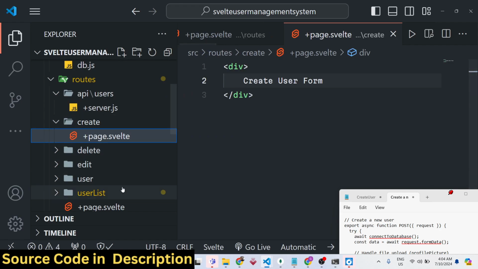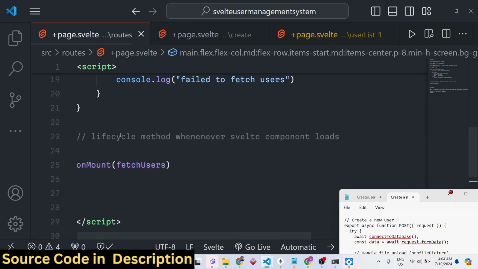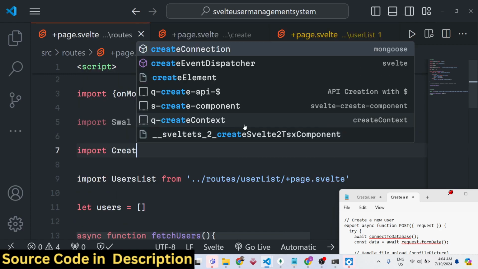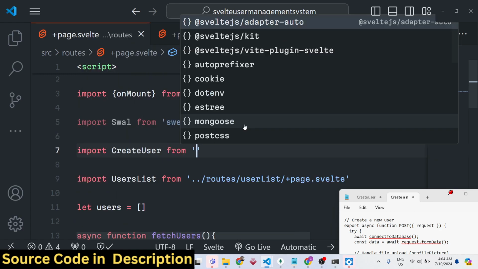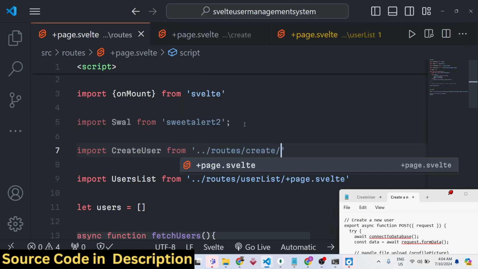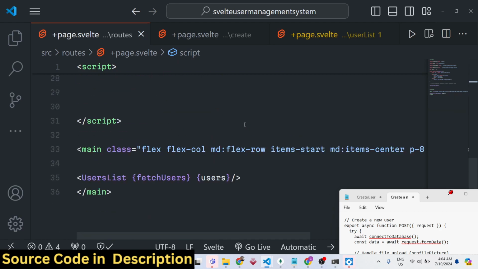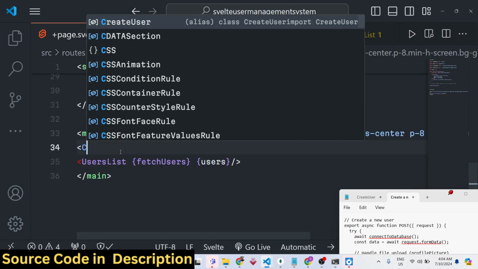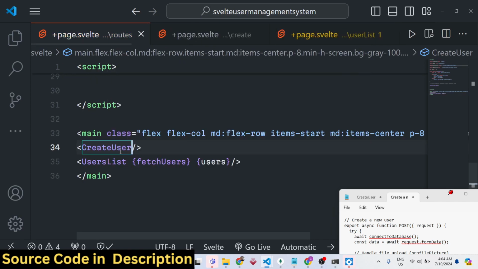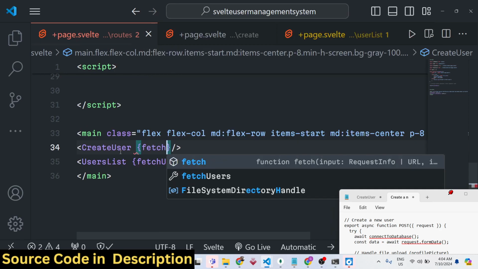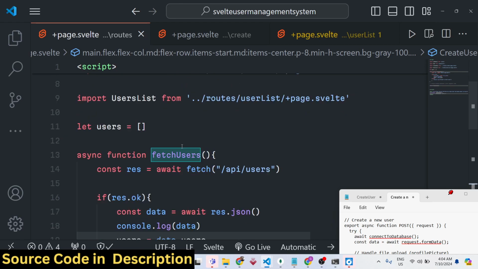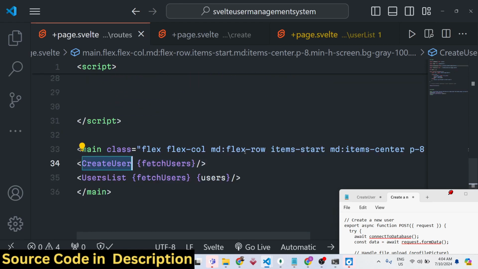Now to include this component, it's very easy. Right here we can include this at the very top. We can say import create user, and from, so now we can call this like this, create user, and we can also pass this method as well, which is fetch user. So we are passing this method fetch user like this to this component which is create user.